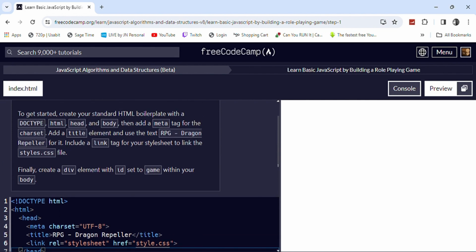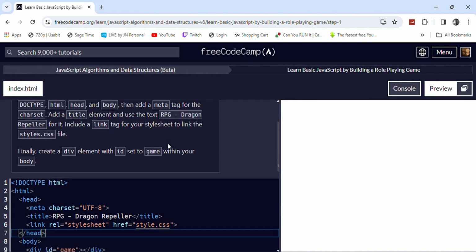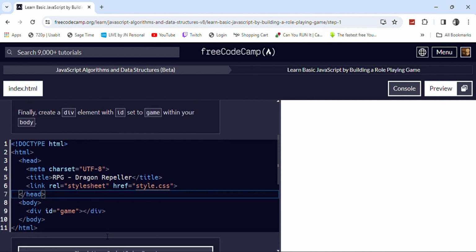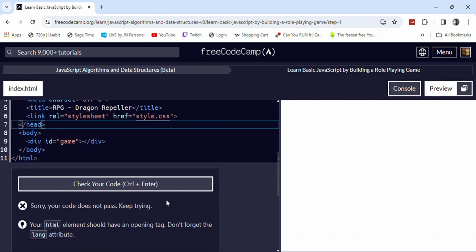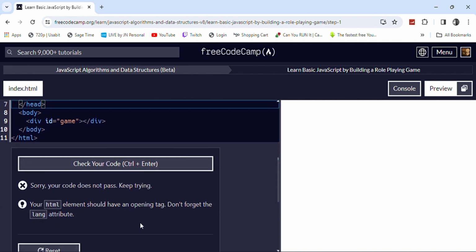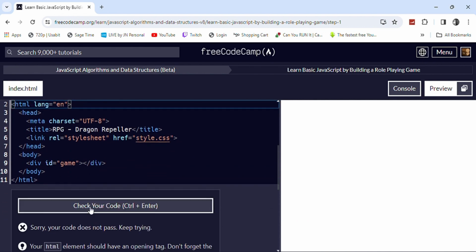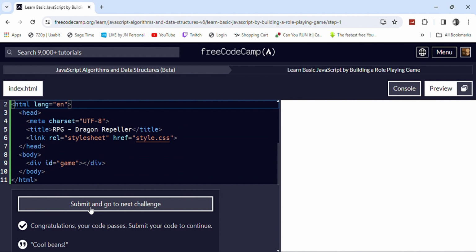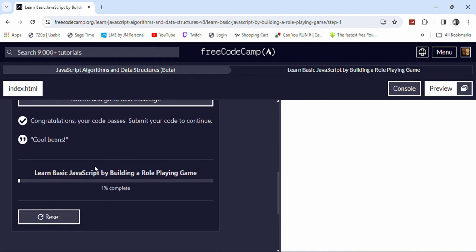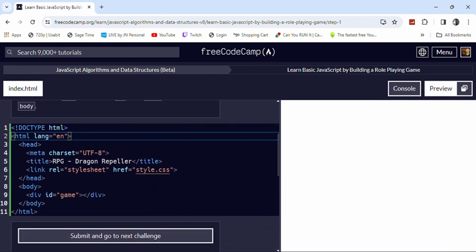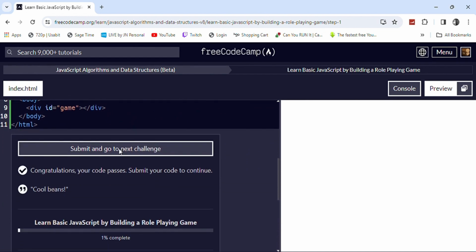Alright, let me go through that. So doctype, HTML tag, with a head tag, body tag, meta, have a title, include a link for the style sheet, and create a div. Alright, let's check. Alright, so your HTML element should have an opening tag. Oh, the lang. Right. Lang equal en. Right. Alright, check. Let's go. So it was href. Let's go. Alright, 1% complete. And this module, this one is long. It has 176 challenges.